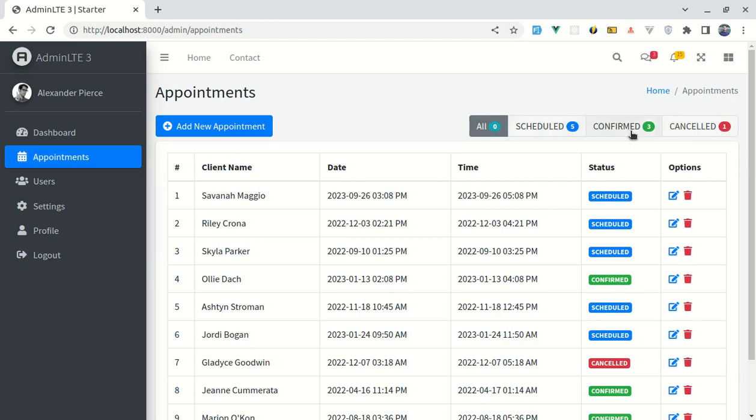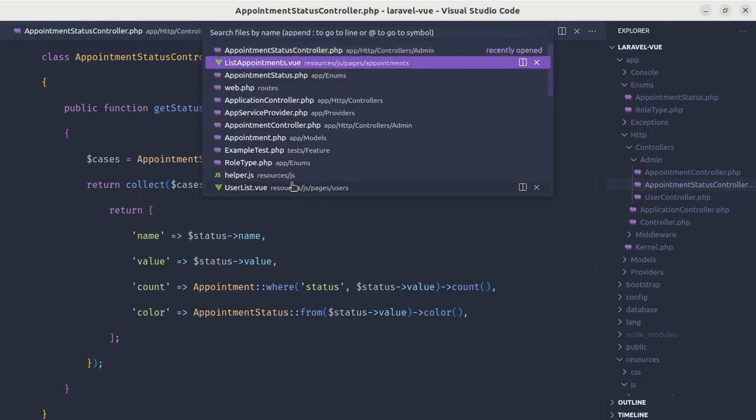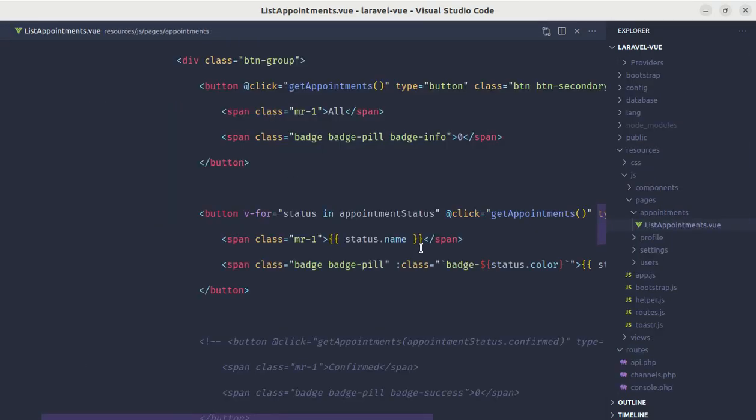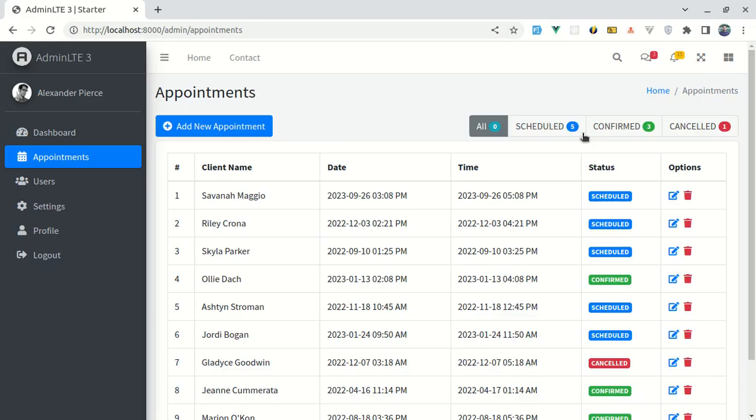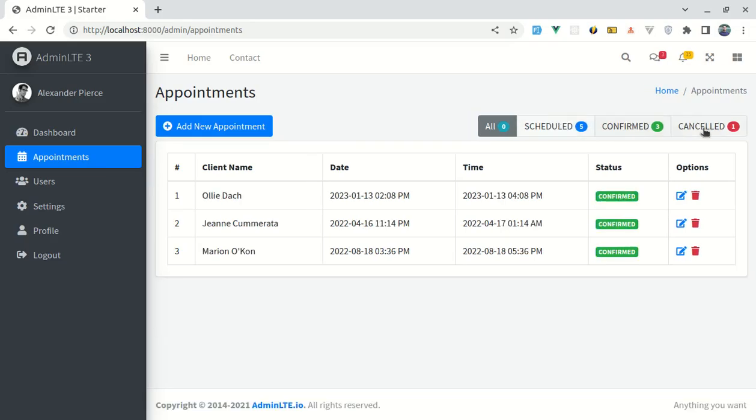But this is not working. When I click on it, this is not working. So let's fix that as well. Let me go to list appointments, and while calling the get appointments method, we need to pass the status value. So let's do status.value. Now let me click on this, and this is working, right?